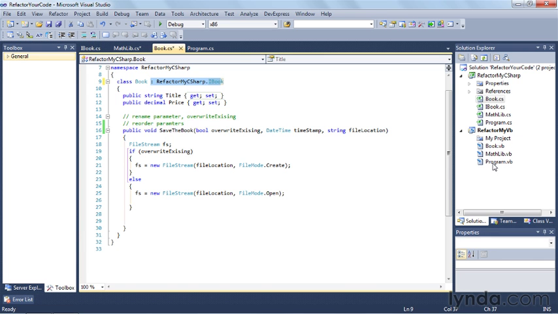There are more refactoring tools in Visual Studio. I've only shown a few of them in this movie. If you like Visual Basic, then check out the VB refactoring title in this chapter.